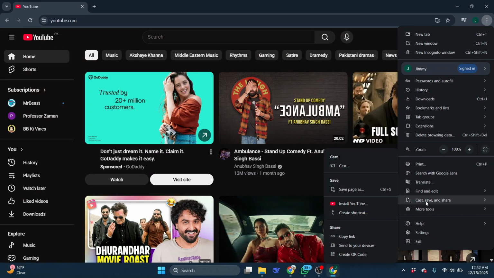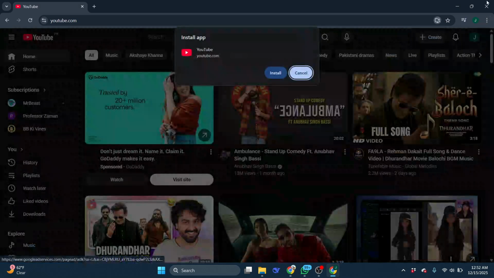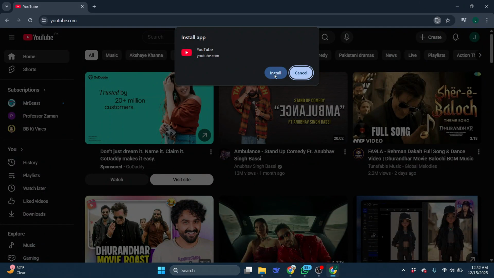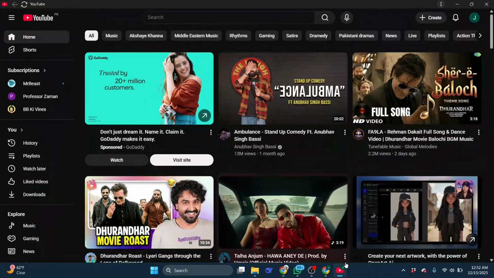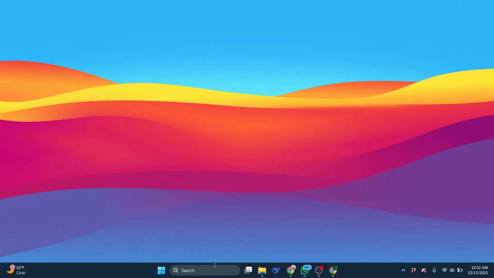From the menu, select Cast/Save and Share. Here, you'll see an option that says Install YouTube. Click on it, and a confirmation pop-up will appear. Simply click Install, and that's it. The YouTube app will be installed on your laptop.